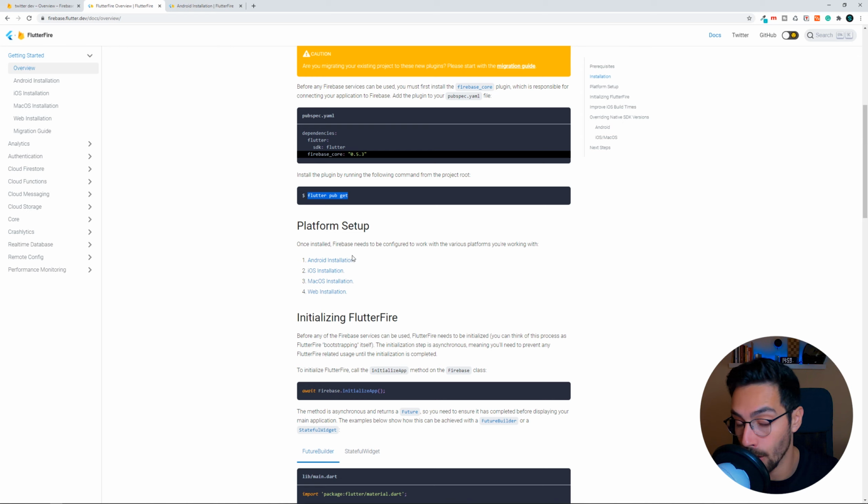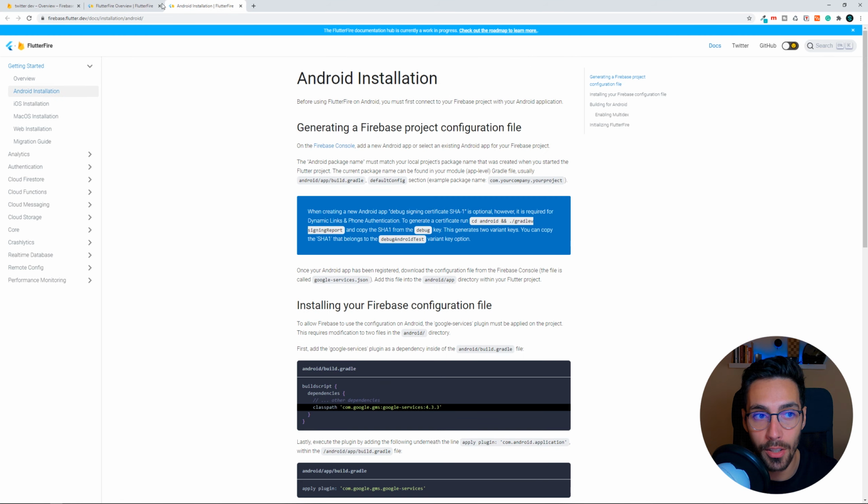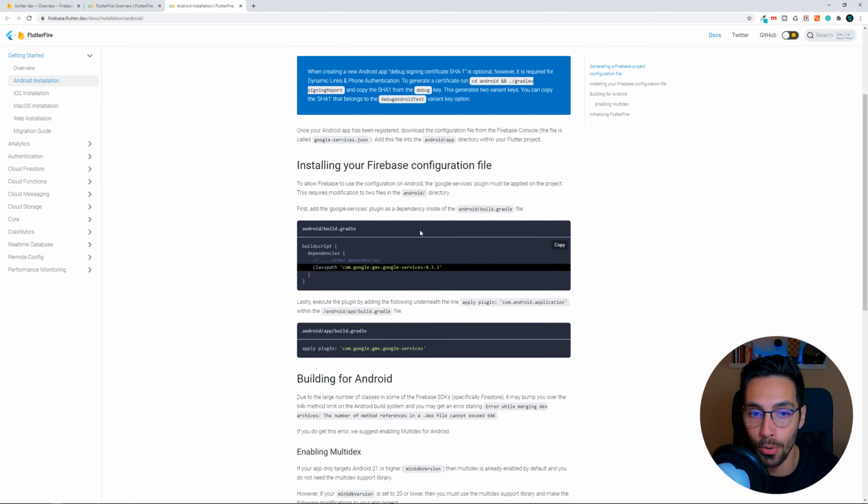For all of the others that you might need, iOS, macOS, the web installation, just follow those tutorials. For the Android installation, we are going to jump right into this link and simply do the process that's in here. The process is the same if you are building just a native Android application, so it is basically the same thing. And if you came from some other tutorials that I did on Android, then you'll be familiar with it.